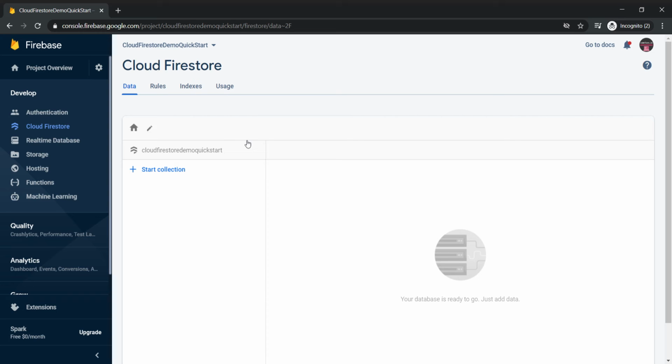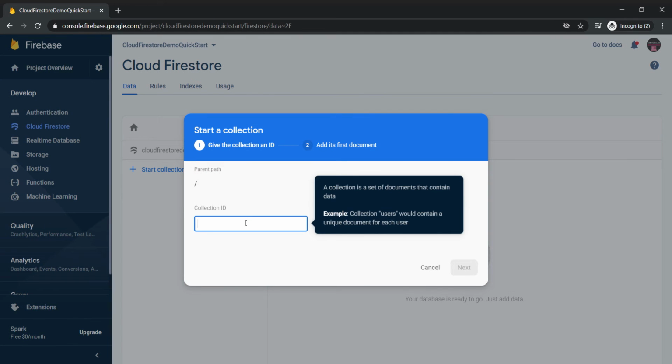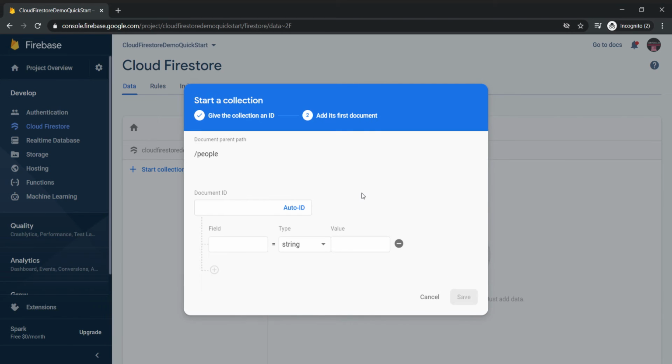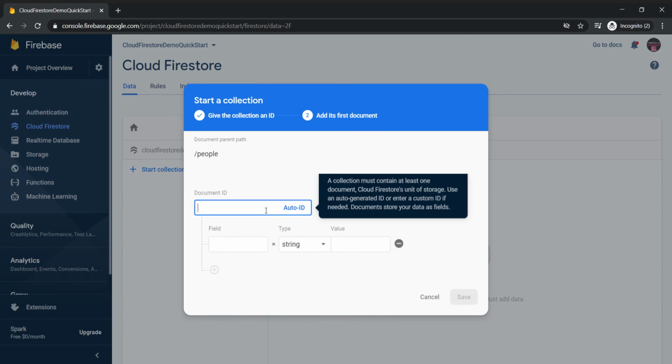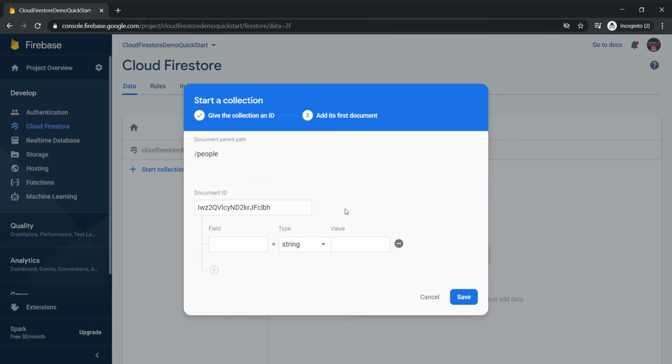So we can start a collection, and let's call it people. Here they're telling you can have a collection users, and it would contain a unique document for each user. That's like an initial intuition that you can get when starting your collection. Then you can create a document ID. You can set this yourself, like John, or you can use auto ID, which is generated by Firebase itself. Then this is what a document looks like.